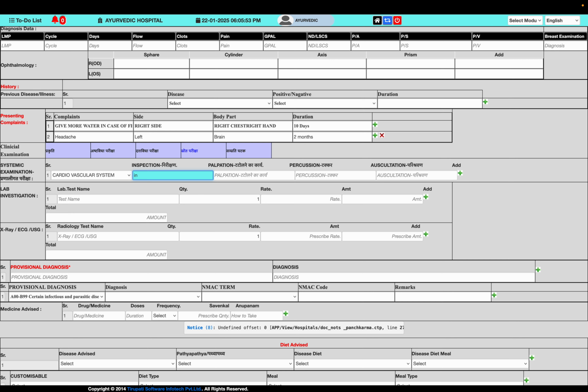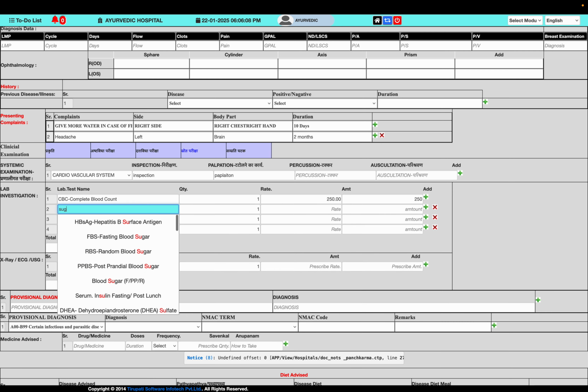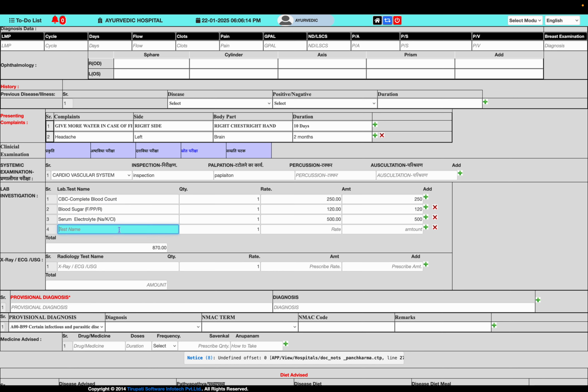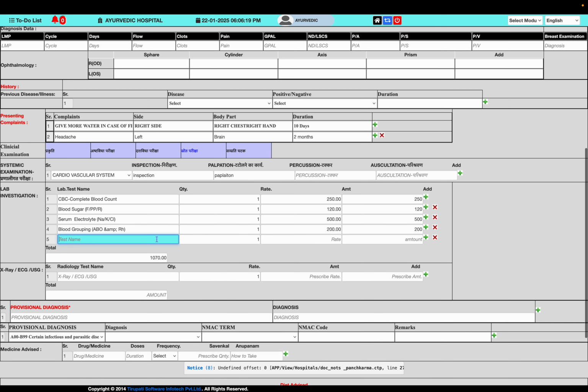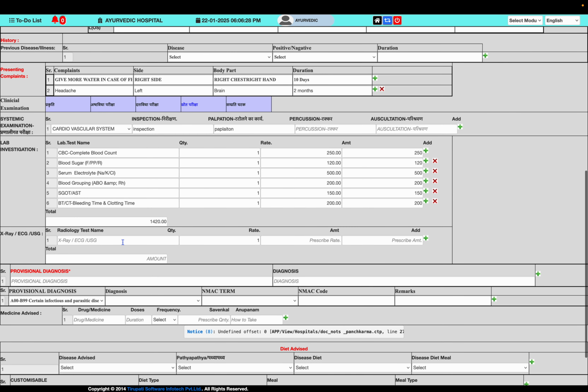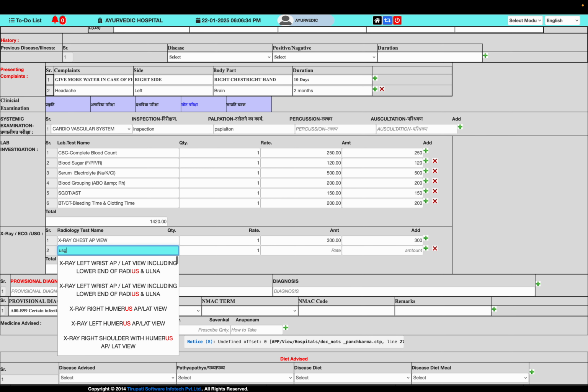And here it is a writable field, so the doctor can write anything required here. And here, if any investigation is to be advised, like blood sugar test, sugar profile, electrolytes, or various tests, we can advise the patient: blood group, ABO RH, SGOT, SGPT, and BT CT like that. So these pathological tests can also be prescribed. Here you can prescribe X-ray, CT scan, MRI if needed to investigate the patient.